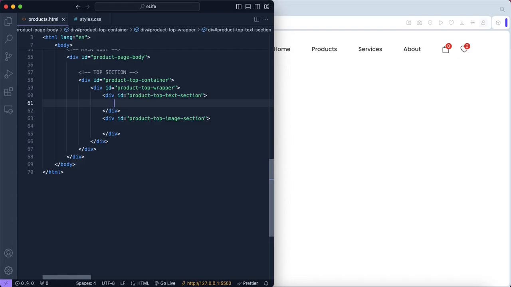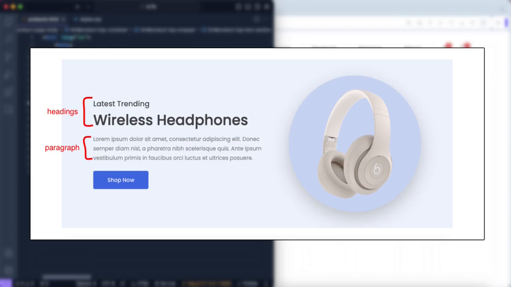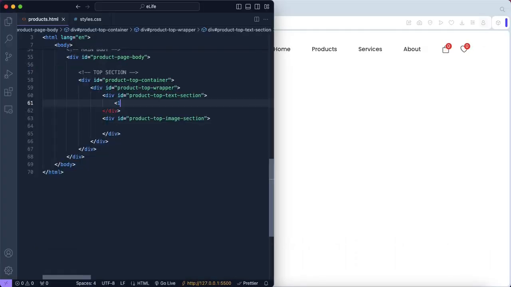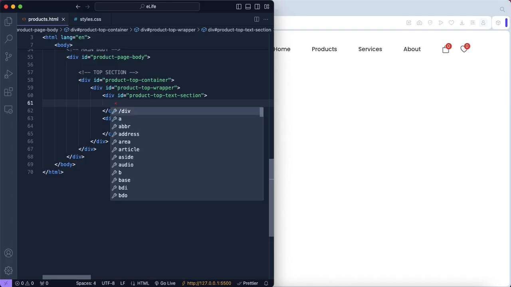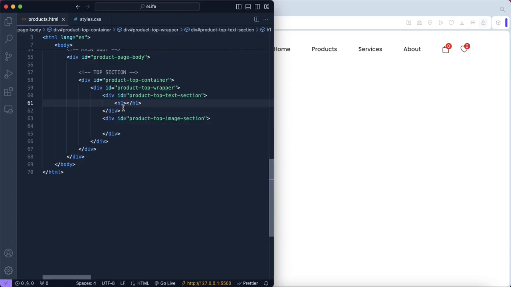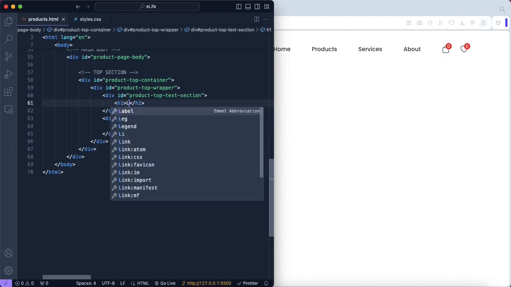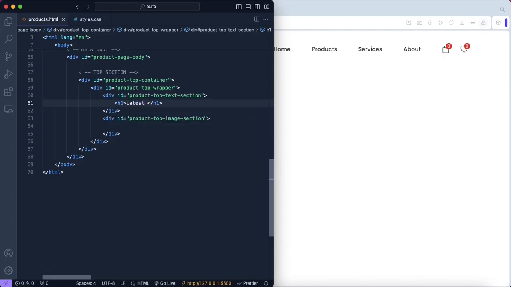Inside, first, it's going to have two headings and a little paragraph. So we'll create the first heading. The first heading will have a smaller font size, but we're not going by font size, we're just going based on the position it is inside the wrapper. So this one we'll call latest trending. This will have a smaller font size than the second heading that we're going to add.